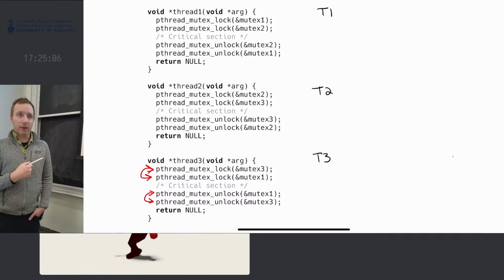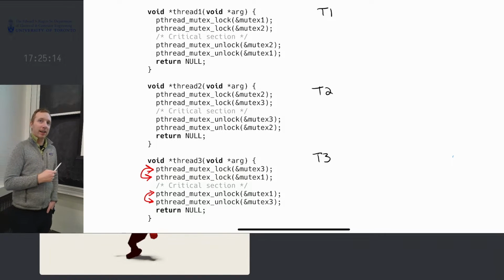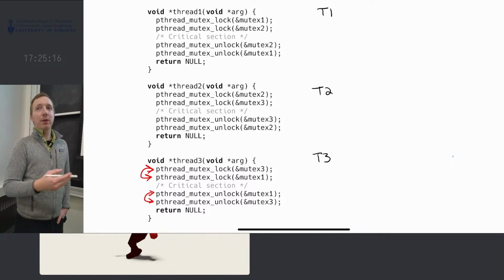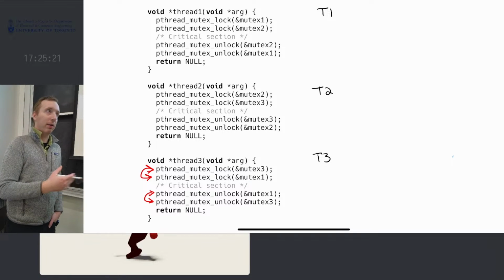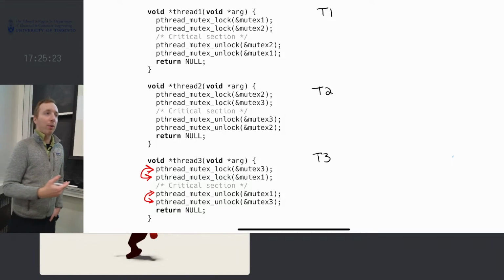What's another way to fix this? Use one mutex on everything? You have to use 2 mutexes. Yeah, either trylock, the trylock one where I try, and if I don't get it, I give it up, yield, then try and get it again.